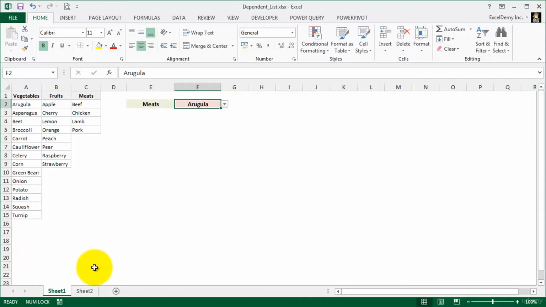In the second worksheet, I have input the same data. Just dependent lists are not created and we're going to create them. Before going into deep, let me introduce you to the three names that I have used to mark these three ranges. The first name is fruits. This name selects these fruits, apple to strawberry.